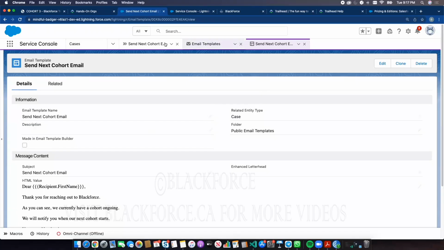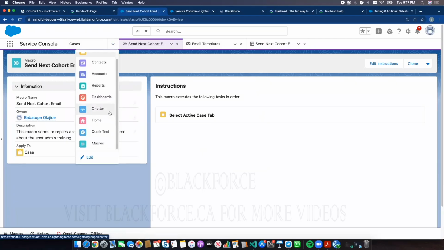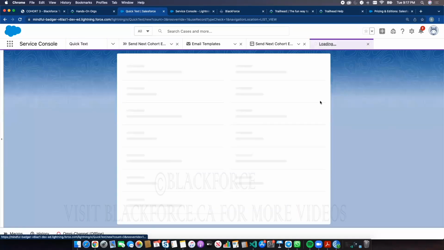Now, what do we want to do again? We don't want to be typing confirmation of any message. We want to be able to use an existing template, or we want to be able to use an existing text. That's what they call the quick text. The quick text enables you to repeat yourself with consistency, okay? I'll go to quick text and I will create a quick text.